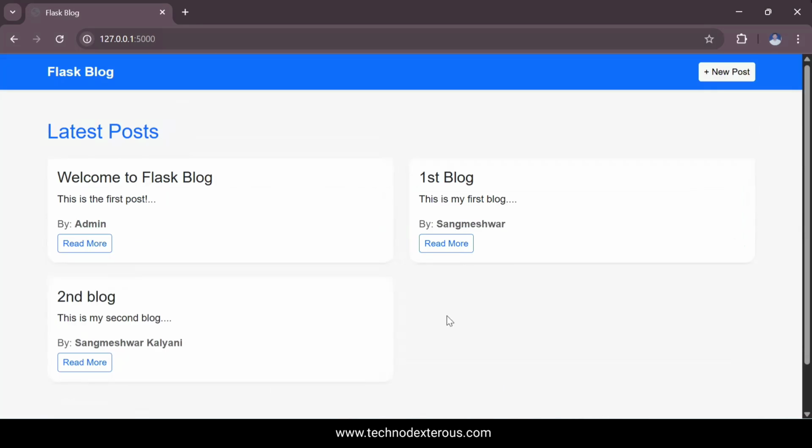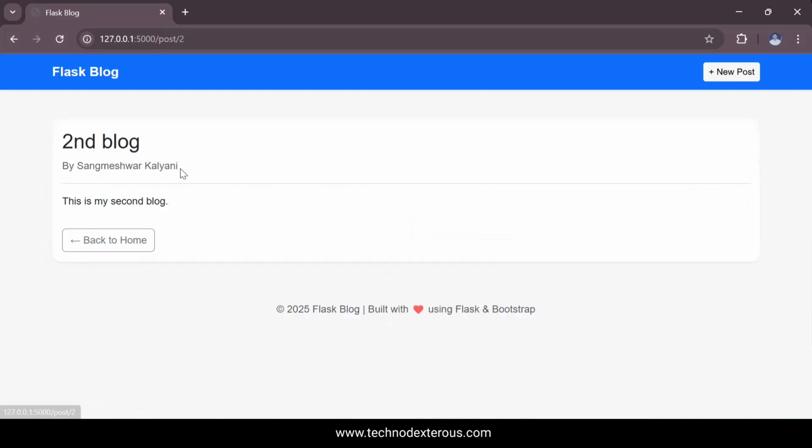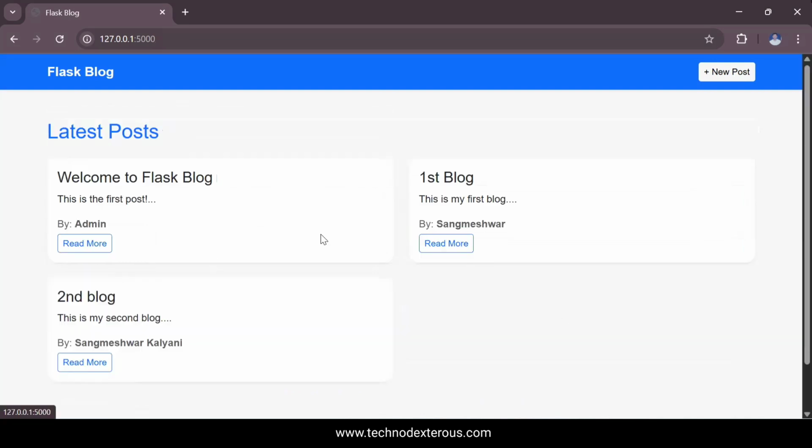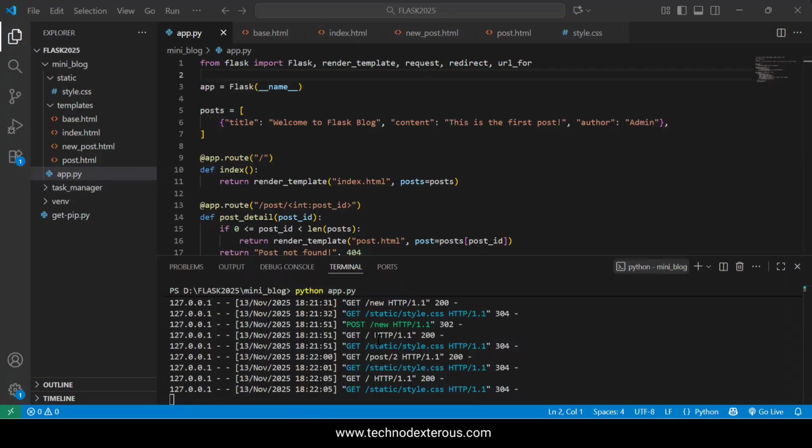Simply click on post. See, the second blog is already listed here. Second blog, this is my second blog. Click on read more, then you can see the full blog here. See, you can create so many blogs and all the blogs will be listed here. Okay, so this is the simple Flask blog application we have created using the Python programming language and the Flask framework.